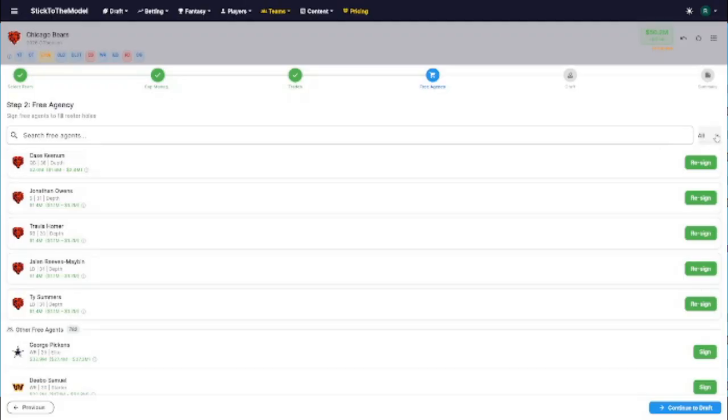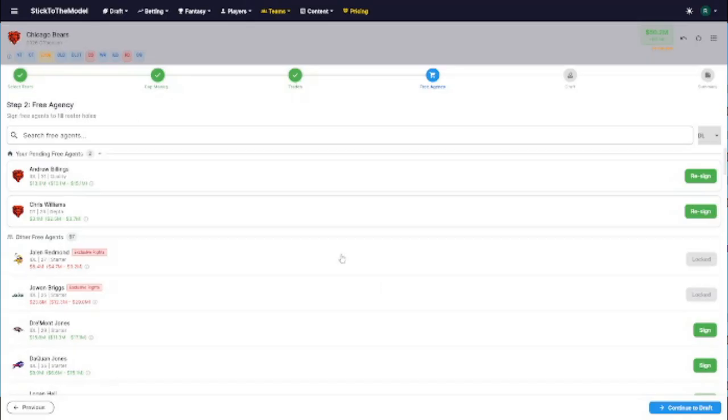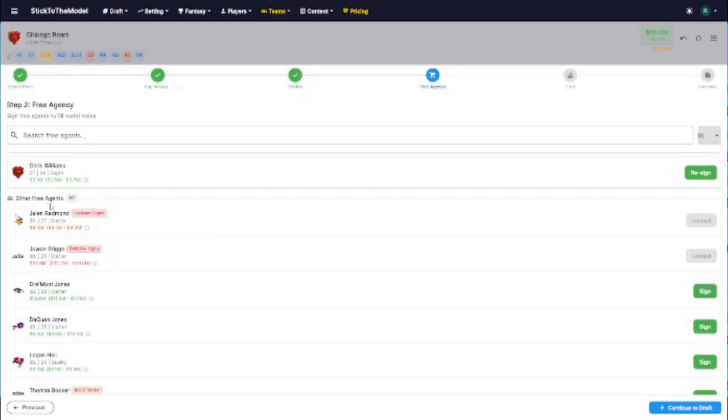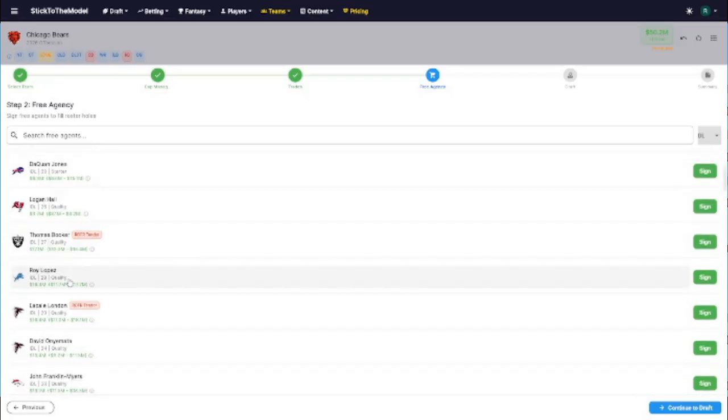All right, so let's search by all in our free agency here. And let's go to defensive line. See what we're looking at. All right, scroll up here. All right, here are the pending free agents, Billings and Williams. But if we do not re-sign them, we look at the free agents. Now you got some exclusive rights guys down here. You got some restricted players. Then you have others who are available.